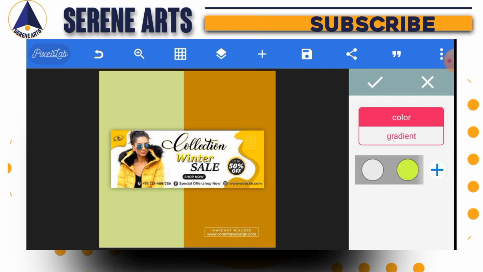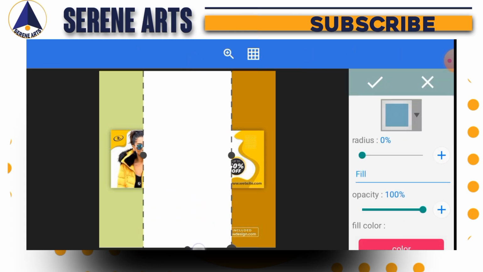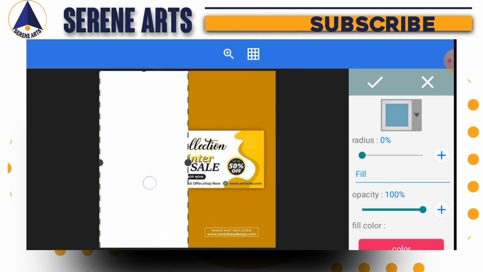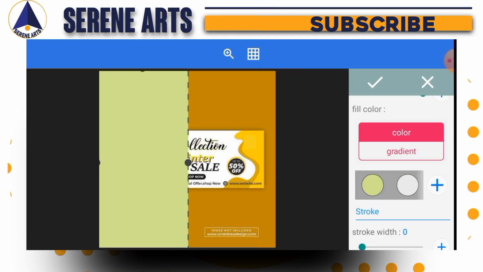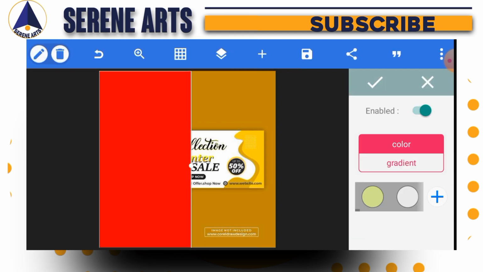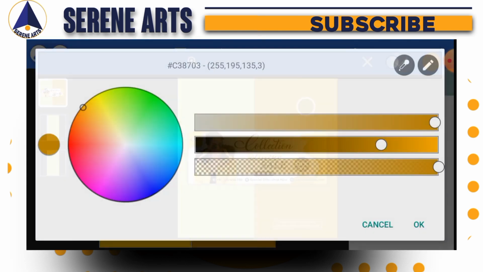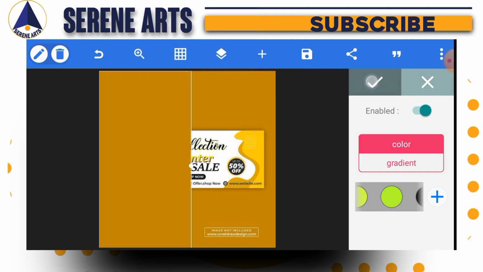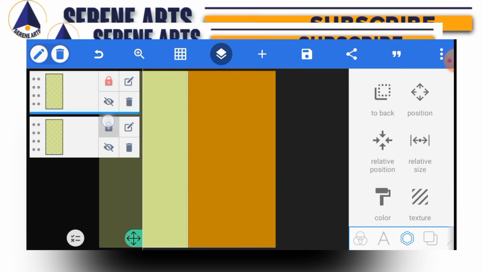You can just come to shapes. All right, input shape, two simple shapes like this. Change the color of the shape, then make a copy of it again and change the color of it again as well. Tap the plus icon to pick the exact color here and you are good to go. So this is what we'll be having right here.